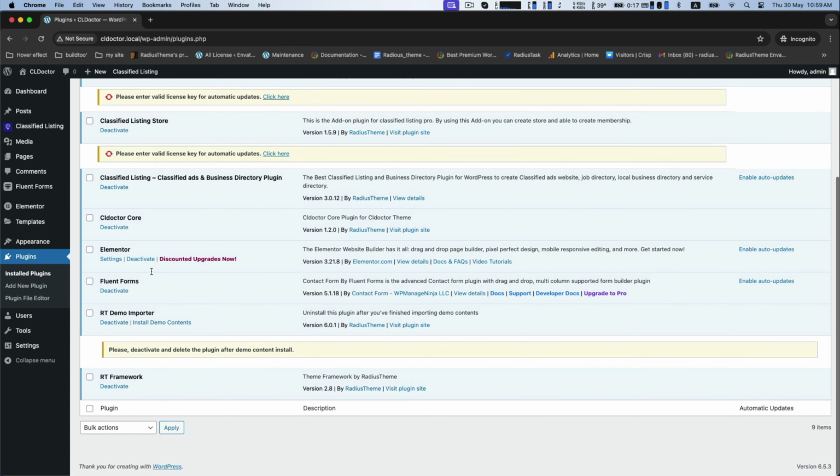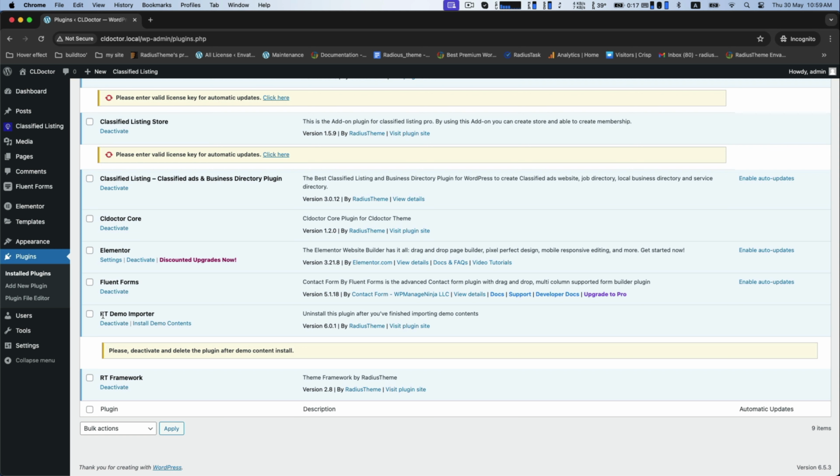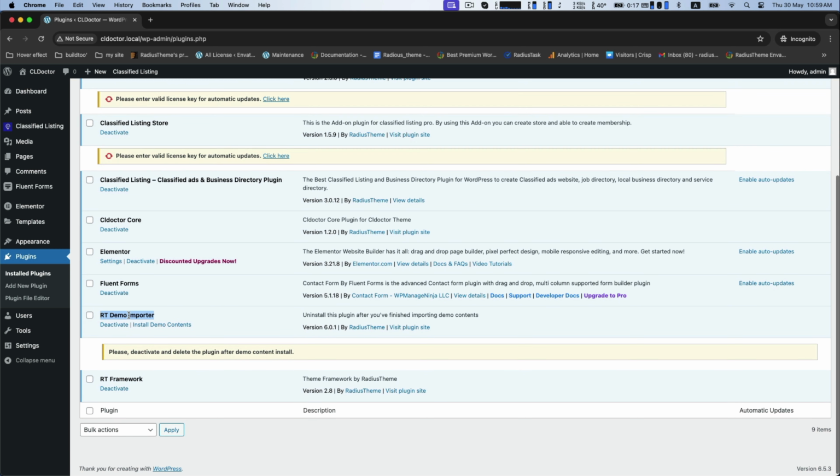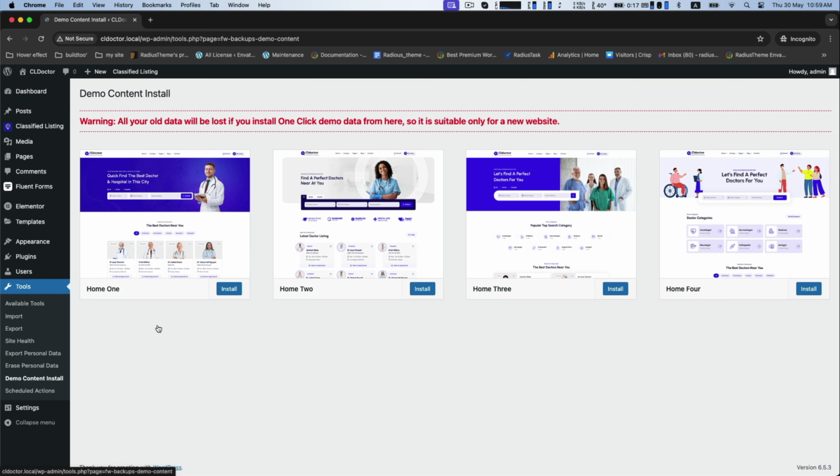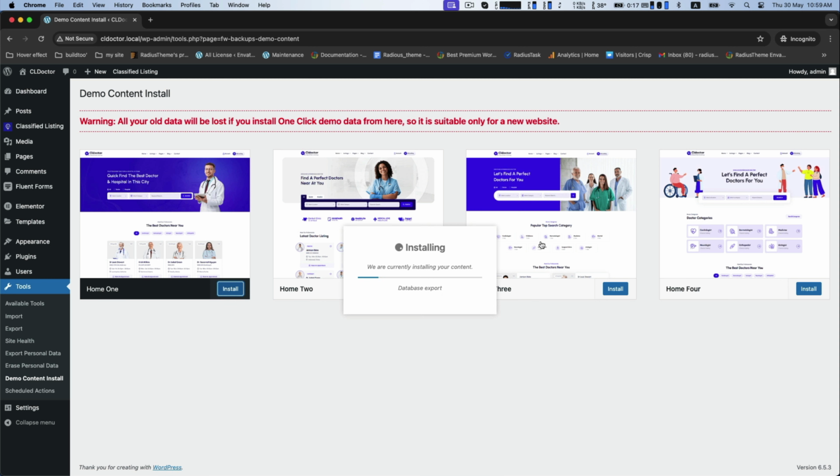Now find RT Demo Importer and click on Install Demo Content. Your demo installation is done. You will get 4 different kinds of home page here. Install any one from these given home pages. Don't worry, it will take a few minutes to complete your installation.